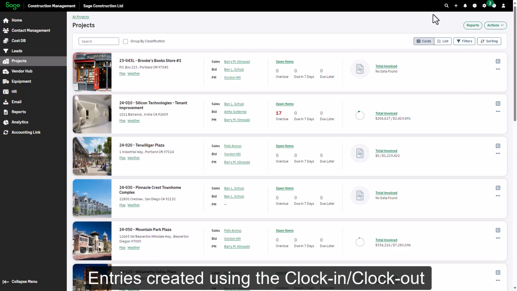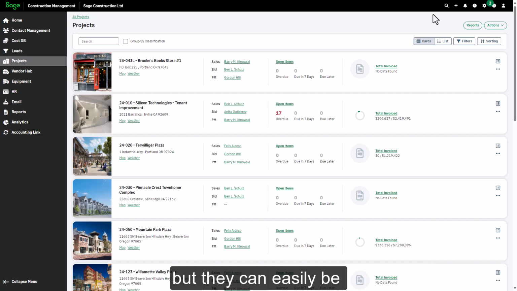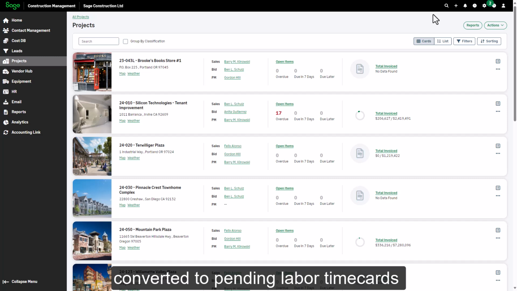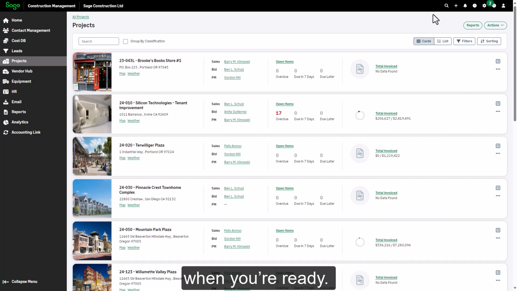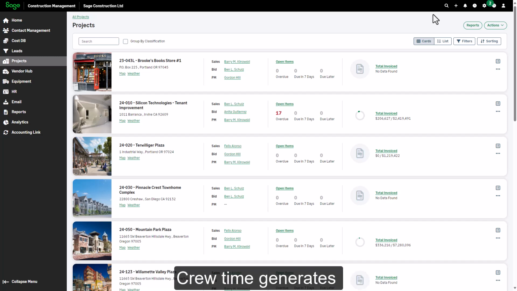Entries created using the clock-in, clock-out feature are not the same as labor time cards, but they can easily be converted to pending labor time cards when you're ready. You can convert your own clock entries to time cards, and crew leaders can convert clock entries on behalf of their crew. Crew time generates equipment time cards as well as labor time cards.